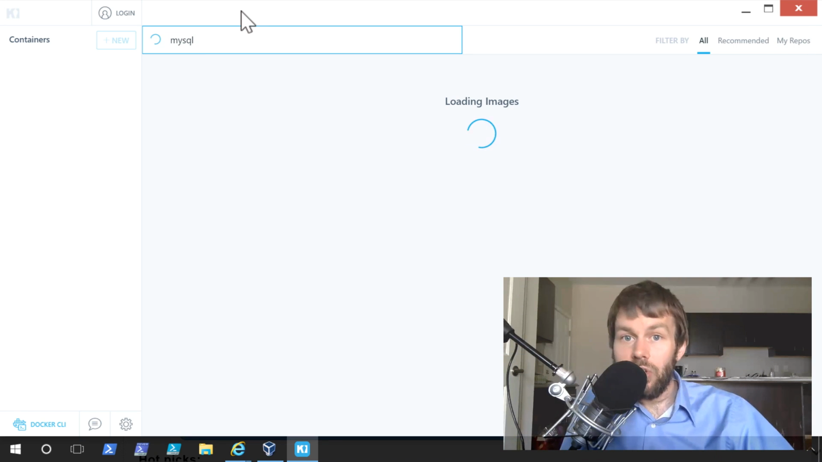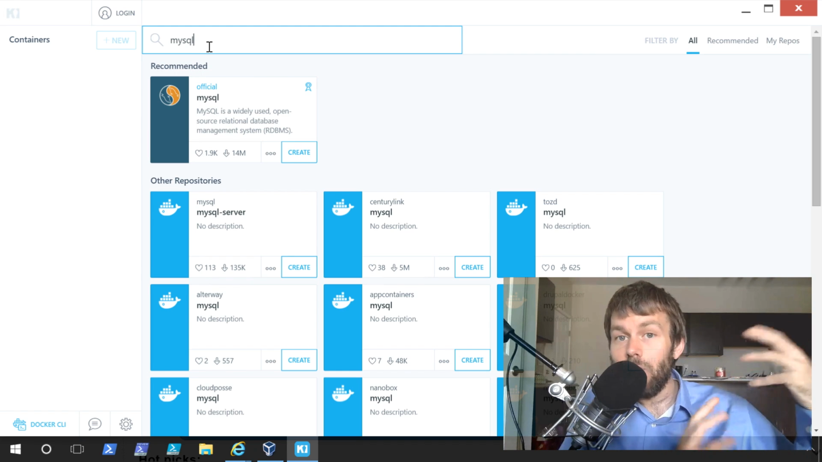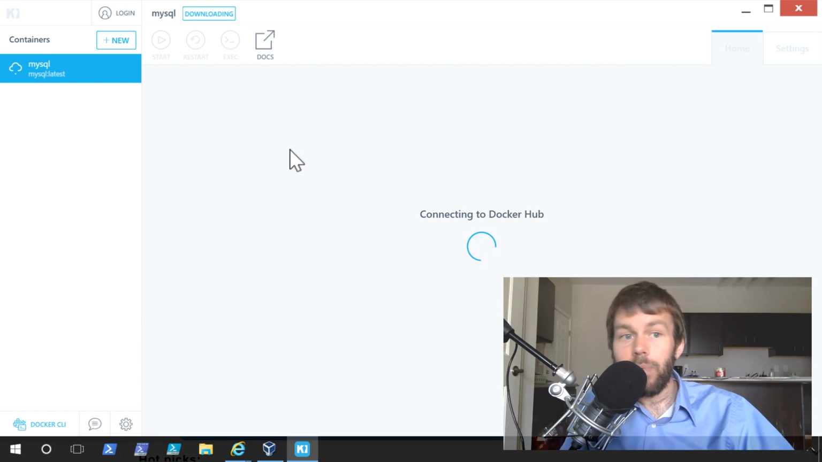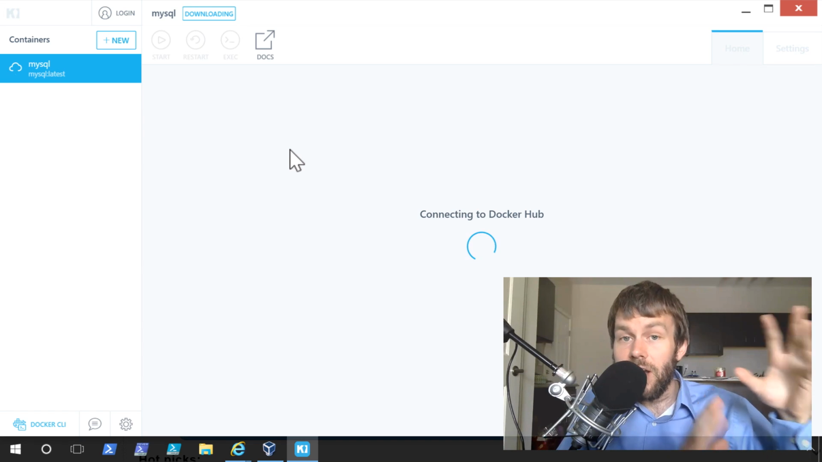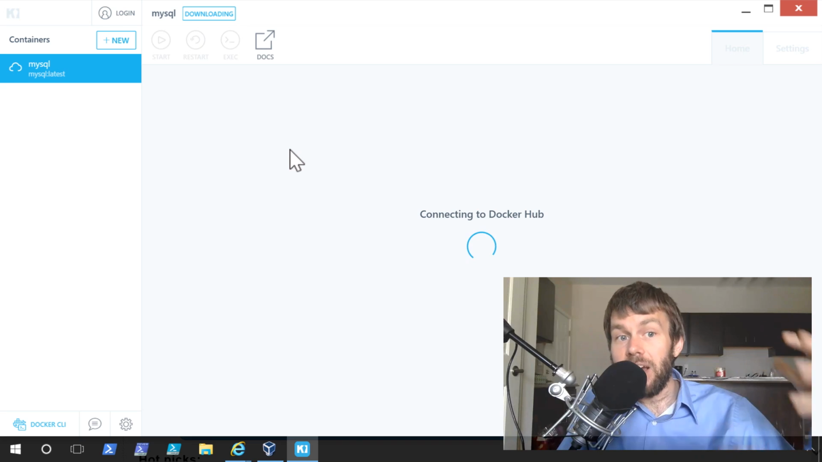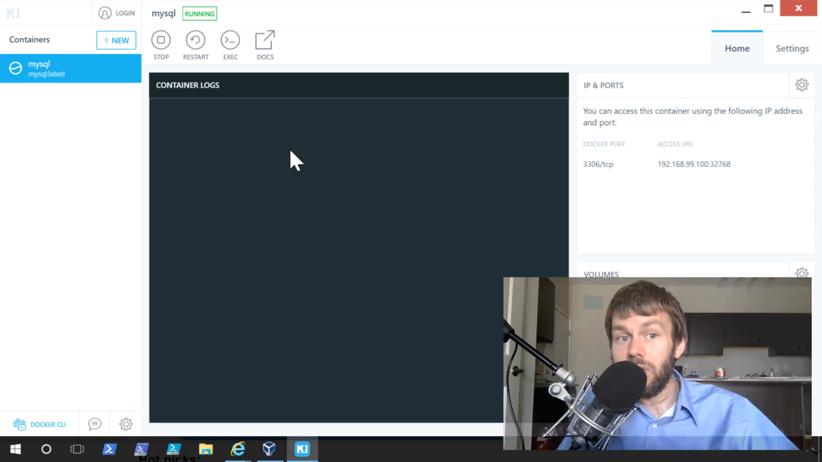The first thing we're going to do, because WordPress has a dependency on MySQL, is launch a MySQL container. So we'll go ahead and search for MySQL on the Docker Hub, which is basically a registry of images that are pre-built. We'll go ahead and just click Create. So what Kitematic is going to do at this point is instruct the Docker host that's running inside VirtualBox to go out to the Docker Hub, download the MySQL image, and then create a new container from that MySQL image. So now we have a new container instance that's running the MySQL database engine.